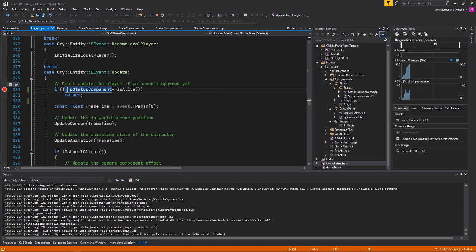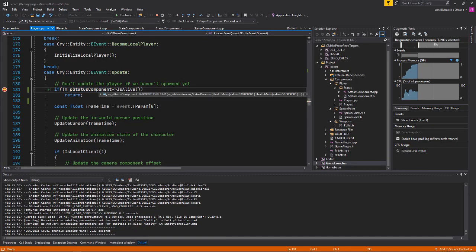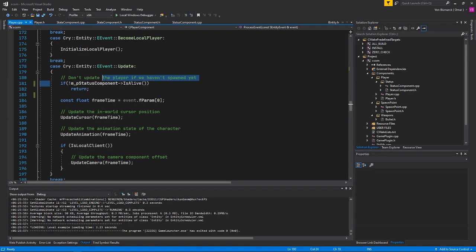And we're going to stop the code there and see what the flag says. So it stopped. As you can see, status component, our health is set, and we are alive. Good. So all of that is working. So our status component is the one dictating to the player component, hey, you are alive or you are dead. It's not the player component anymore, so we're separating that from the two.